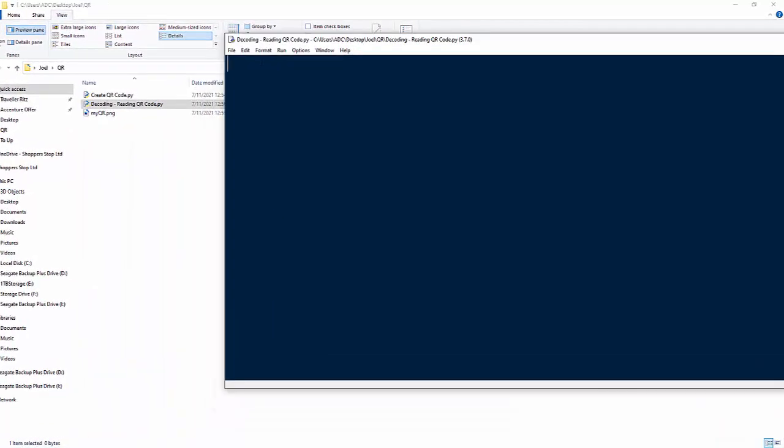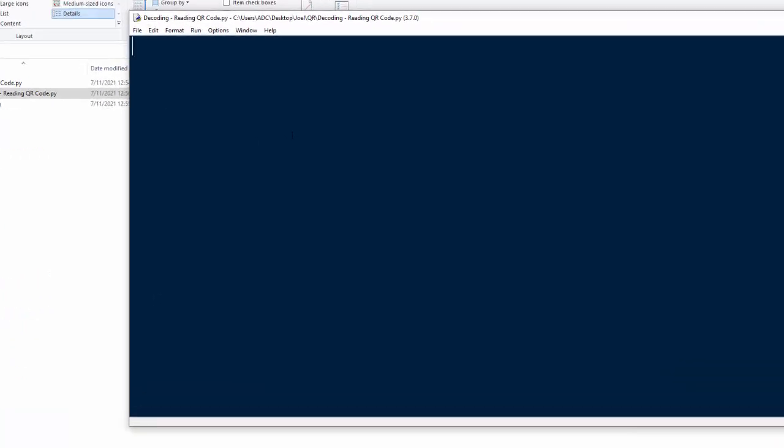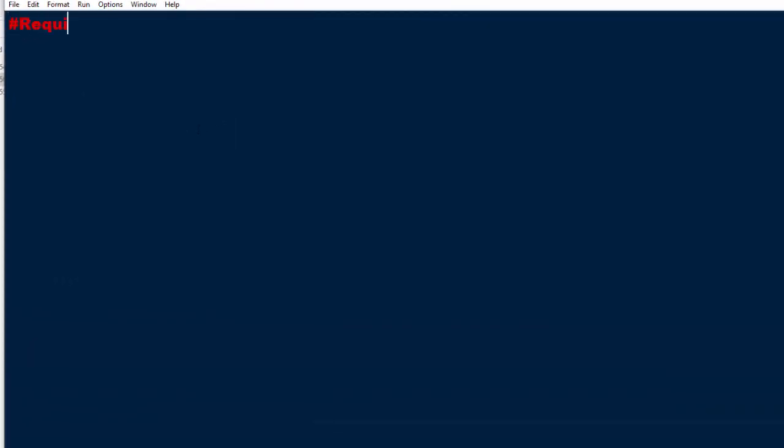Okay, now what do we require? We require pip install pillow and pip install pyzbar. Now I'm not sure whether I have installed this one, but I have installed this one. Okay, that's where all the image processing is done.